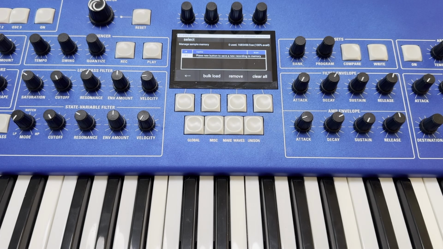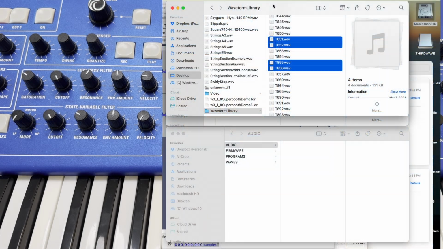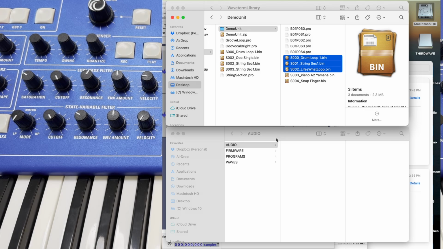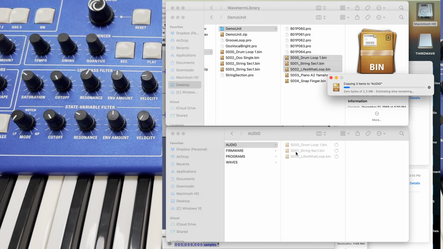So now what I'm going to do is come back over to the computer, and we're going to load some patches and samples in that we were using at Superbooth. So the .bin files, as you already saw when we saved it, these come into the audio folder. So we're copying these to the audio folder right now. We're taking 3 of the items that we were using at Superbooth in, and we are going to load those in to the sample memory.